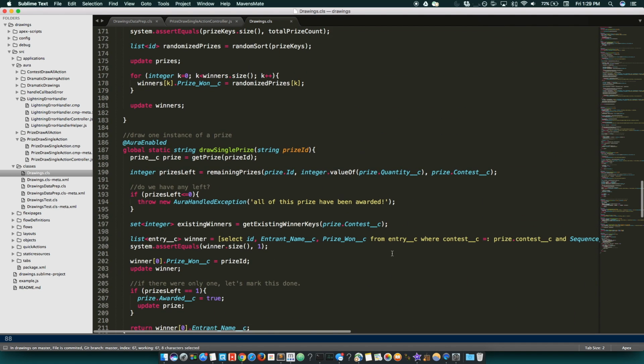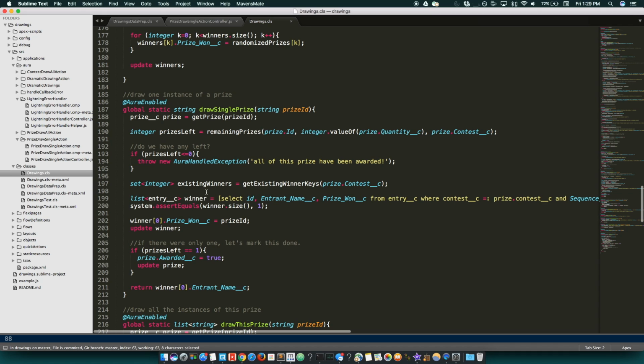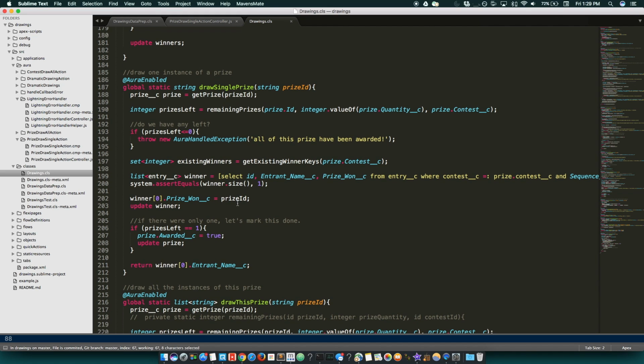And so back in our single drawing, we get this list of winners, which should be exactly 1 because we're only drawing 1 prize. So whoever had the sequence number that matched our winning key, I give them the prize, and this populates that lookup. And then there's a flag on the prize object that marks it awarded, which means we've given out all of these prizes that we have. And so if there happened to be 1 prize left, earlier, before we awarded this last one, well, then now there should be 0, so we're going to mark that one there, and then just do an update.